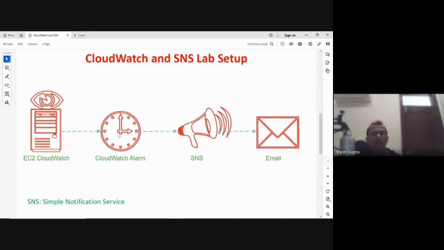Then to set an alarm in such a way, we have to use another service called Simple Notification Service. That means if you want to configure that an email should be sent, an SMS should be sent, or some phone calls should be made, that has to be configured by using SNS. But in our case, when we create the lab, we will configure it in such a way that if the resource usage is above a certain threshold, it should send us a mail. So that will be our lab setup.